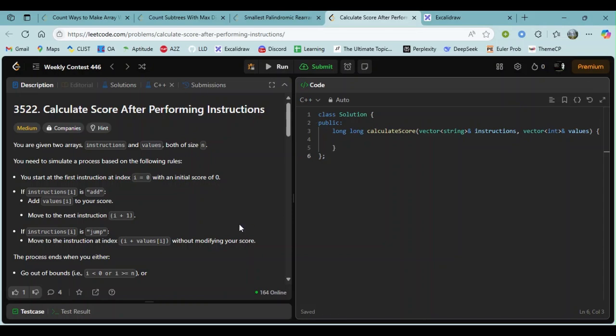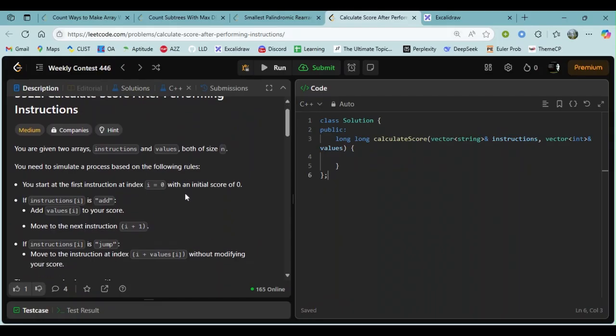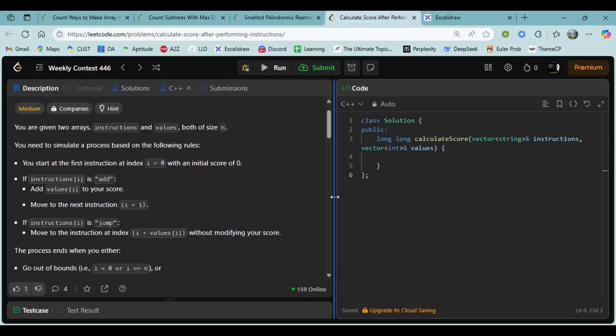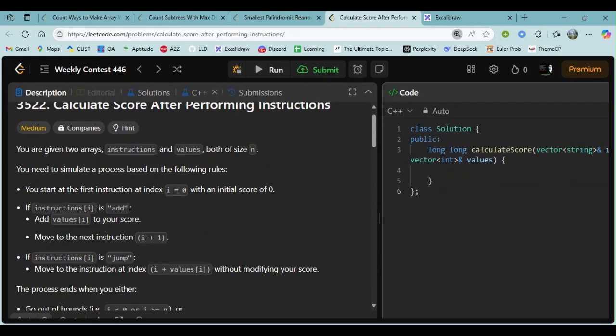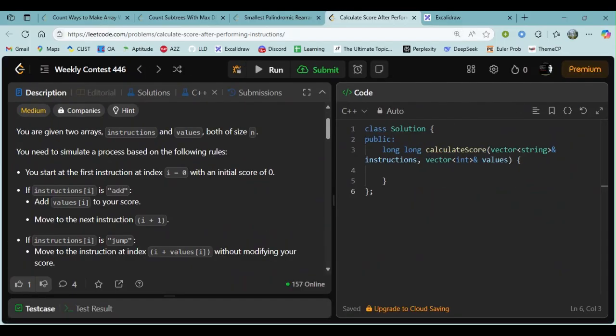Hello everyone, this is our today's contest problem: Calculate score after performing instructions. In this problem, you are given two arrays, instructions and values, both of size n, and we need to simulate a process based on the following rules.